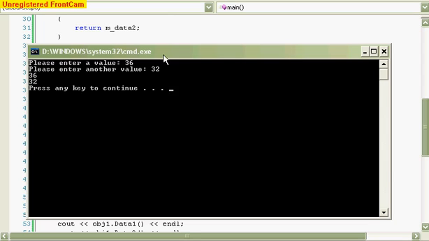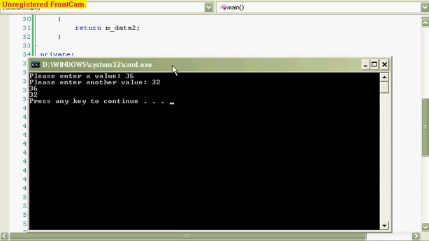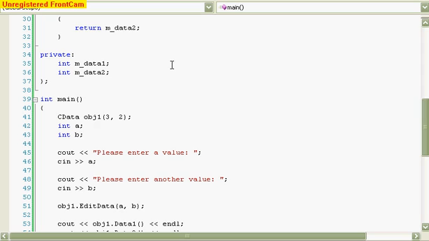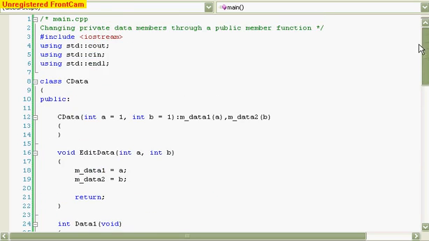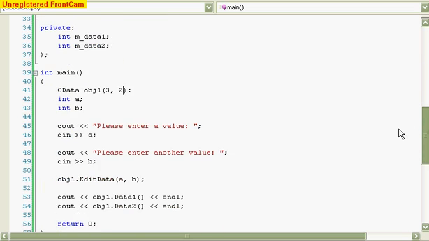And since this was my first tutorial, I was a little nervous, so forgive me if it wasn't that good. And that's how you edit private member data through a member function.